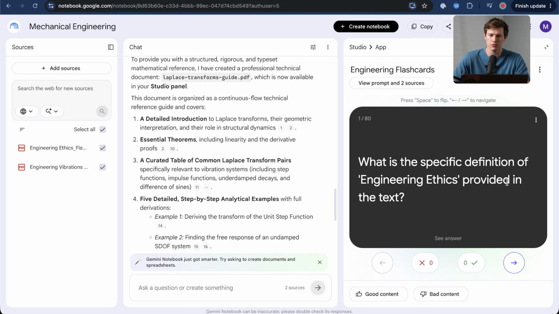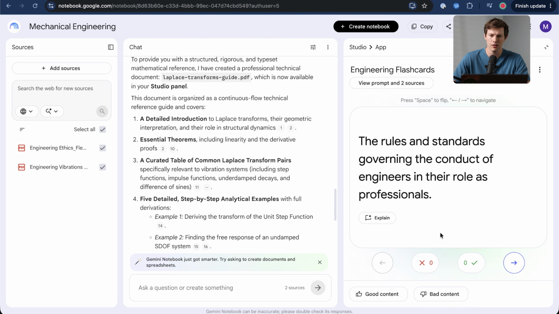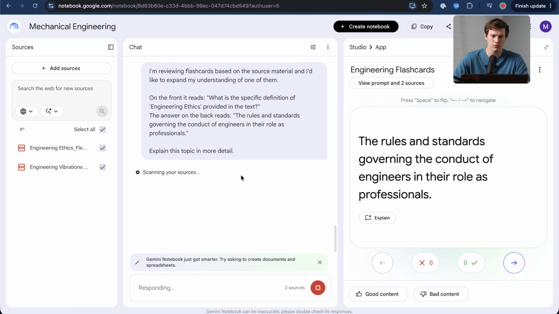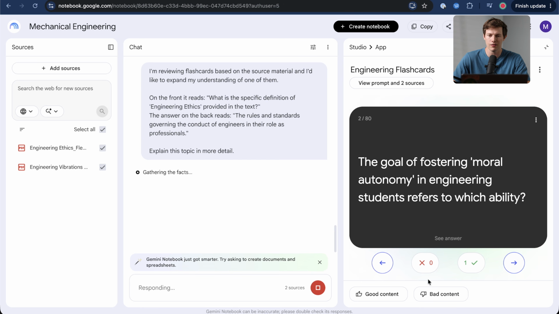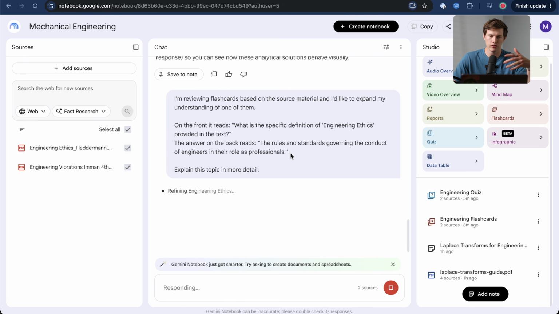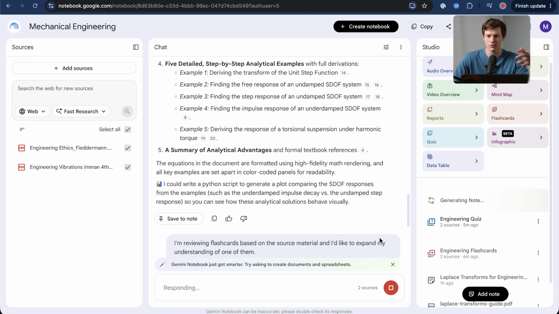For each one, it'll just ask me a question. I can flip it over. I can see the answer right there. I can explain the answer, which is pretty useful. And I could say, yes, I got it right, or no, I didn't. It's going to help me later to study that if I wanted to. And remember before I said you could add notes to things. So if you really like this one, you could save it to a note.